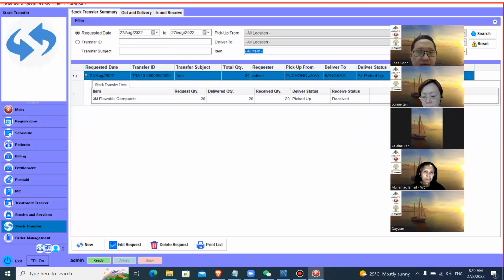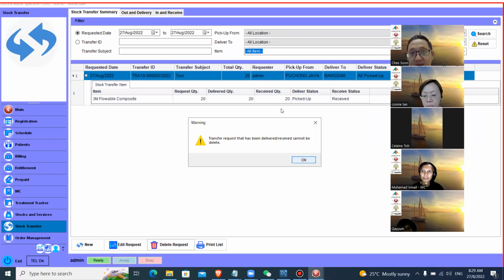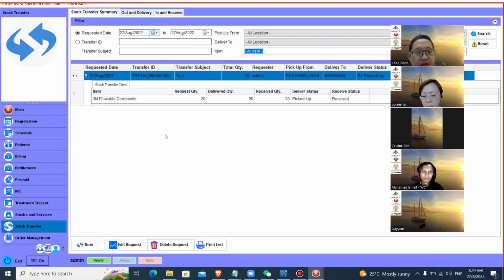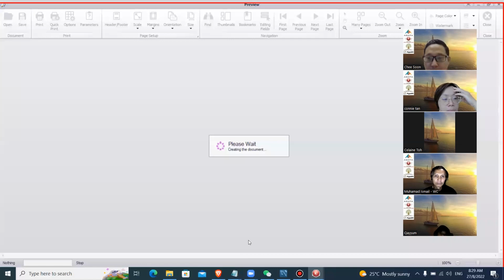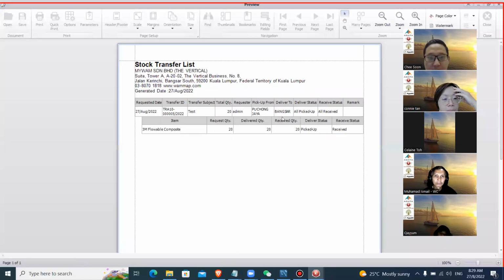Okay, so we cannot edit or delete the request if it is already received. Okay, so this one is for the transfer function. The last one is the print list. This print list is for printing the current table records here. Okay, we can see the stock transfer list in the report.